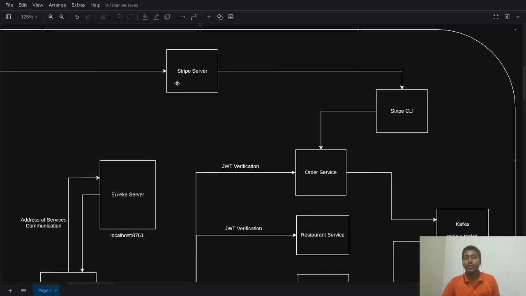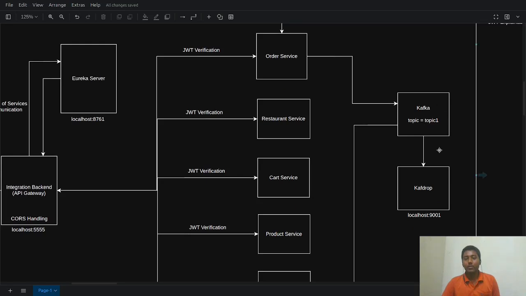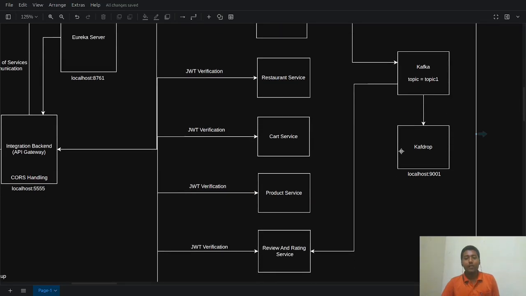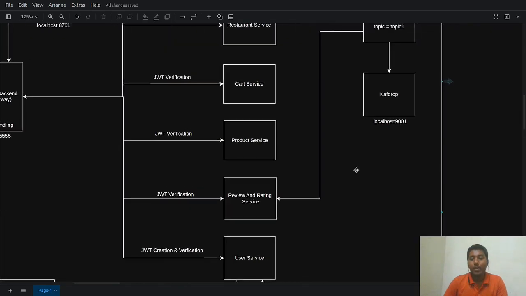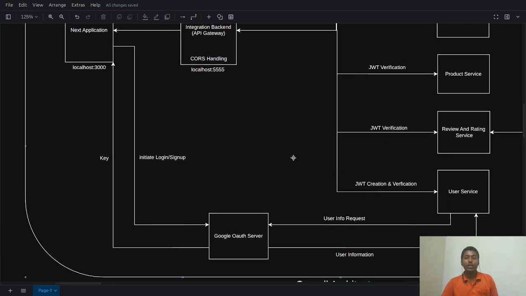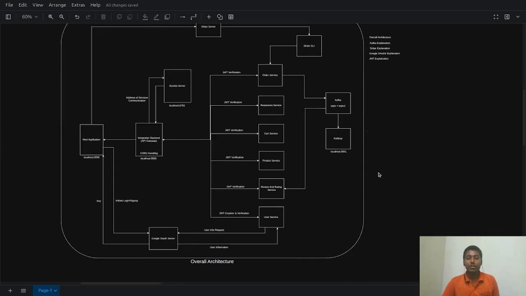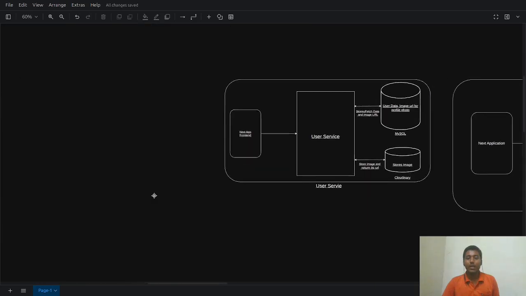After that, I am using the Stripe server for payment. Then I am using Kafka UI just to get the information about Kafka. So to represent Kafka's internal things, I am using Kafka UI. After that, this is actually the overall architecture, and let me explain each part in detail.